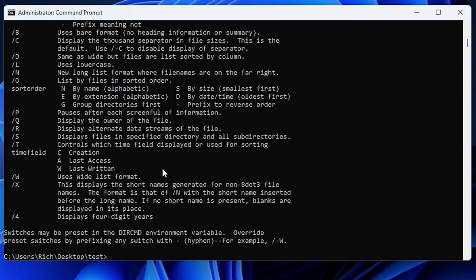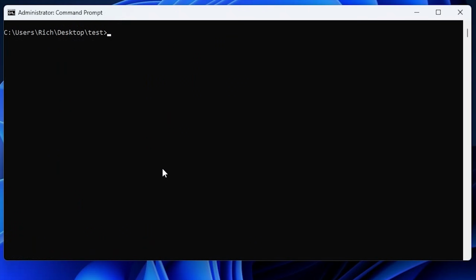So the last command that I'm going to show you in our basic overview here is a really important one, and that one is CLS, and it stands for clear screen. If you hit enter, it'll clear the screen for you. This will help to clean things up if you have a bunch of commands that you've been running at once.